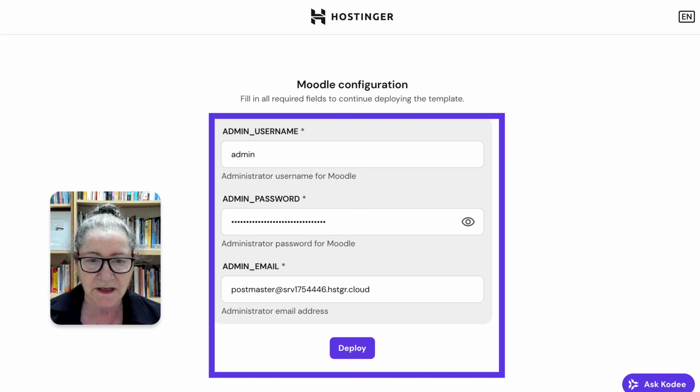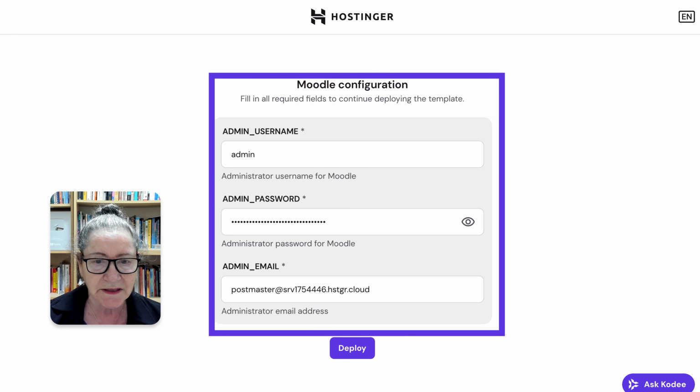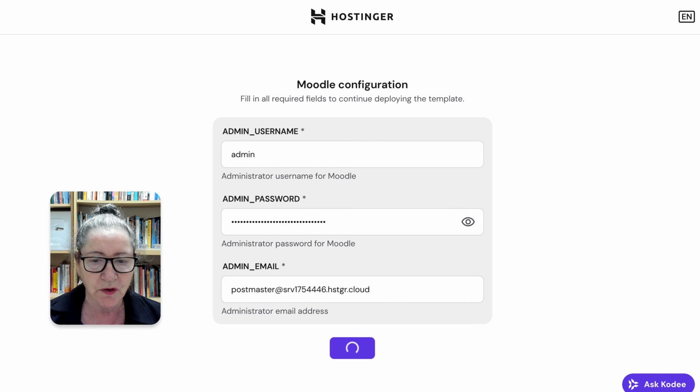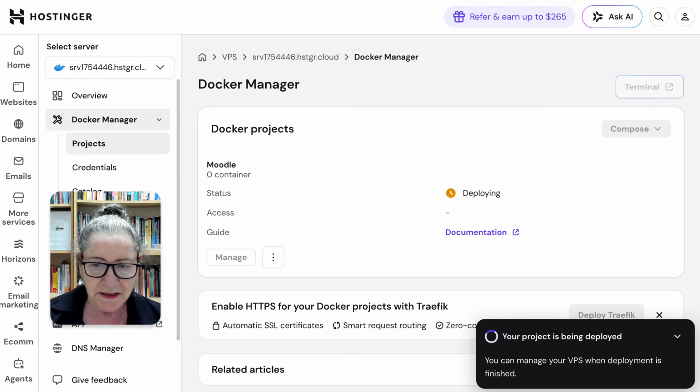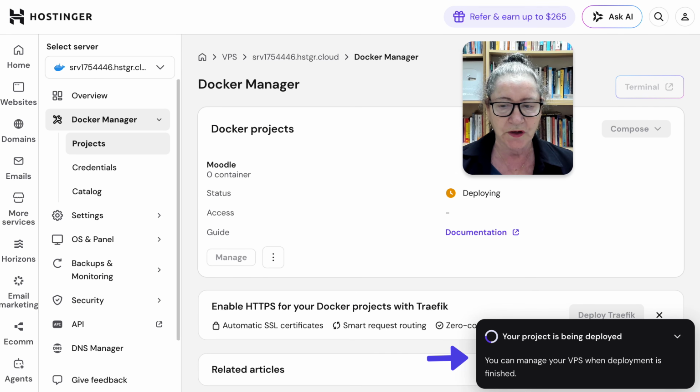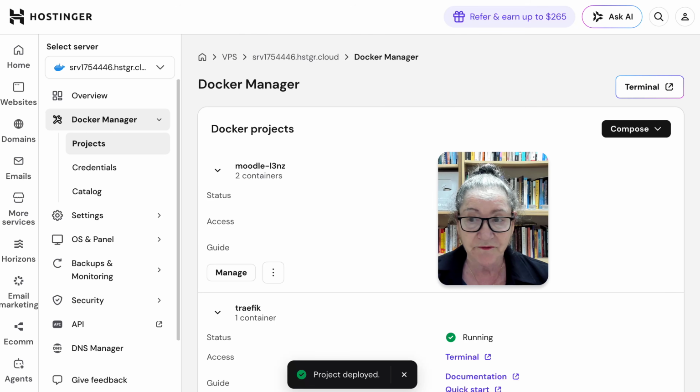Next, I'm going to go into register. Notice what comes up next. I don't have to do a single thing. Notice admin and the password, as well as the admin email. Didn't do a thing. And then I'm going to hit deploy. It is so simple. It's unbelievable. Now notice your project is being deployed. You can manage your VPS when deployment is finished. So I'm going to be patient and wait and see what happens next. And that was amazingly fast.